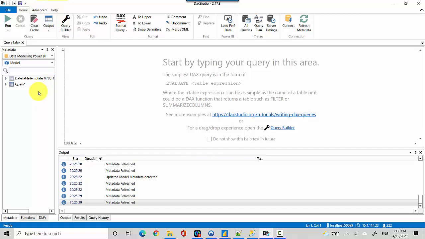And I'll leave the link to how to download the DAX editor in the video notes. And you can look at your data model and what's happening behind the scenes with this. And you can see it's showing me query 1 and it's got a date table template here.